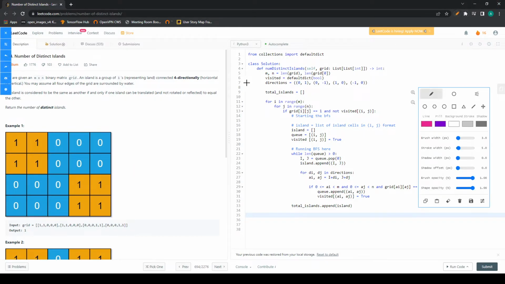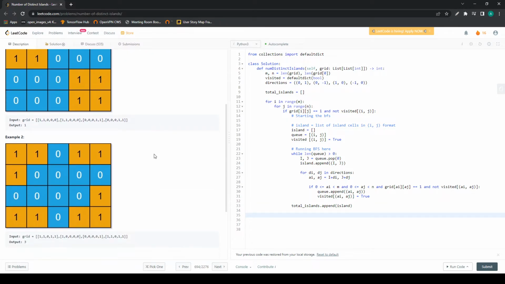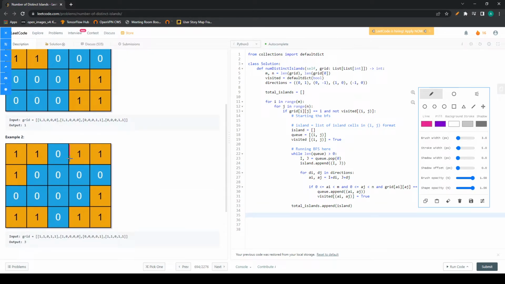So what I want to use is that given two islands, consider we have some here with different values, or let's take a look at the real example. So here, these two, for example, have different indices. The one on the bottom left has the indices 3, 0, and 3, 1. And this one has 0, 3, 0, 4.